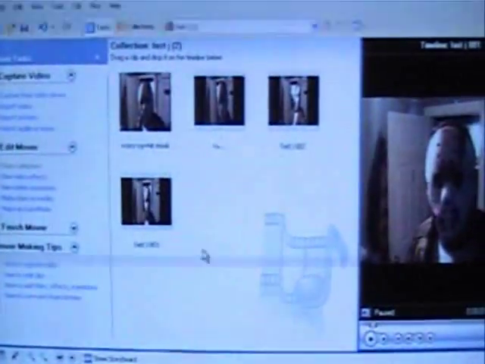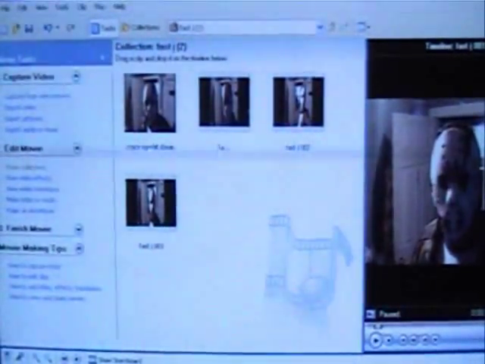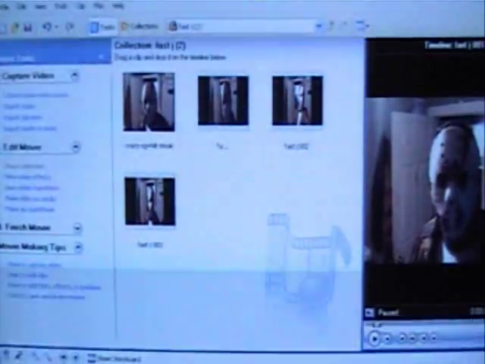Now the picture's there and saved in your file, and then you could upload it on Facebook or whatever. So that's how to take pictures or screenshots from a video that you made.